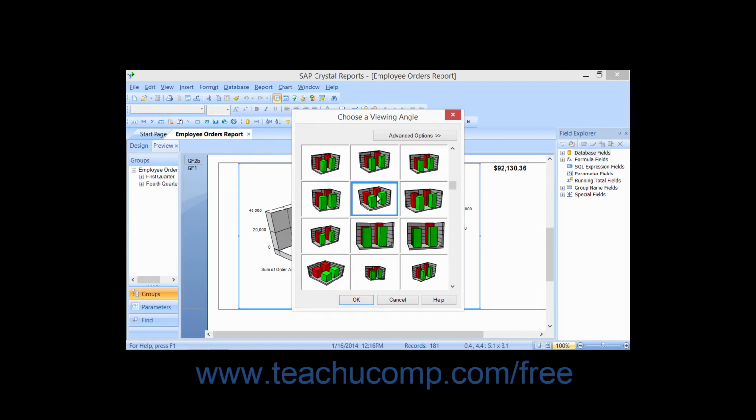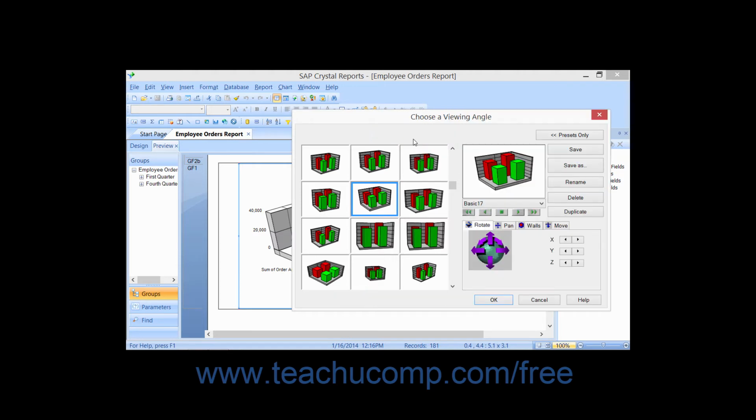If you want to make your own custom 3D view, click the Advanced Options button in the upper right corner of the dialog box to expand the dialog box to the right. You will see 4 tabs which can be used to make your own custom 3D adjustments: Rotate, Pan, Walls, and Move. On the Rotate tab, you can click the arrow buttons in the image to the right of the X, Y, and Z letters to change the rotation of the currently selected view.